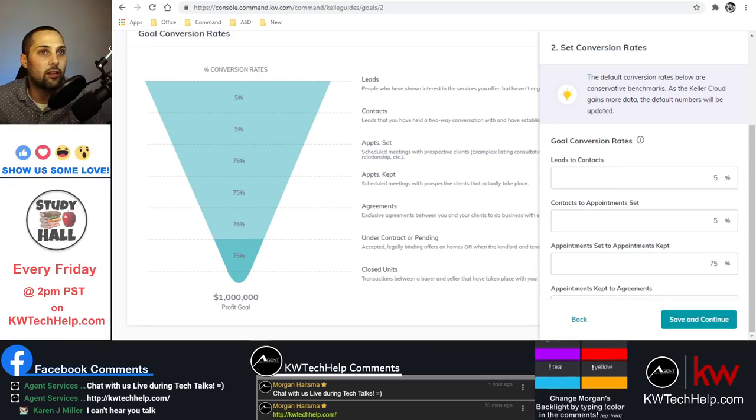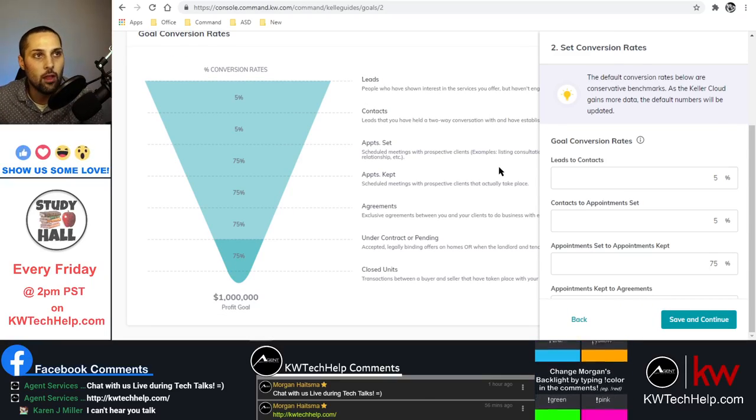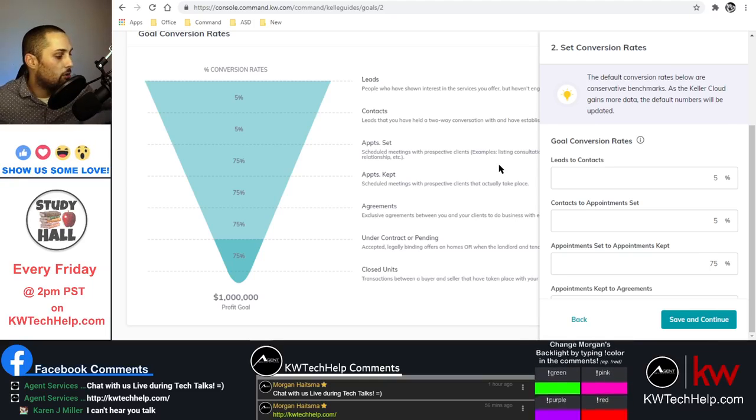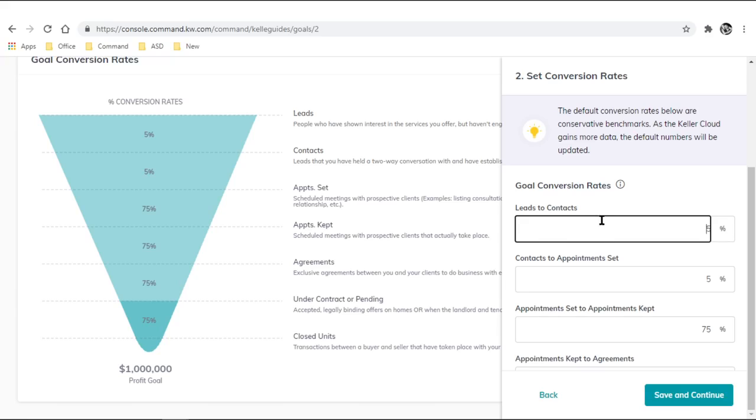So let's scroll down here a little bit and change these conversion rates to reflect you and your business as best you can. I'm going to change this for me and my business: if somebody clicks on my ad just because they're interested, I probably have maybe a 3% probability of closing on that deal. However, if I start to build a relationship and have conversations with that lead, I may jump up to about an 8% probability of closing.